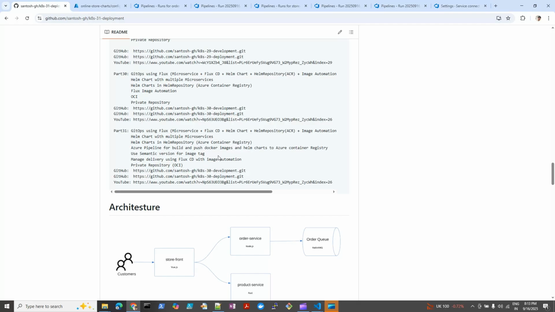And also in today's lesson, we'll learn how we can use semantic version for the image tags. In our previous lessons, we used the build ID as the image tag, but today we are going to learn how we can use semantic version for the image tags.